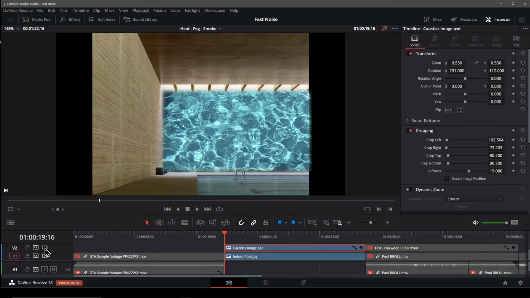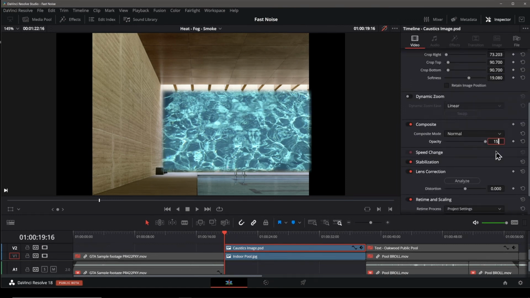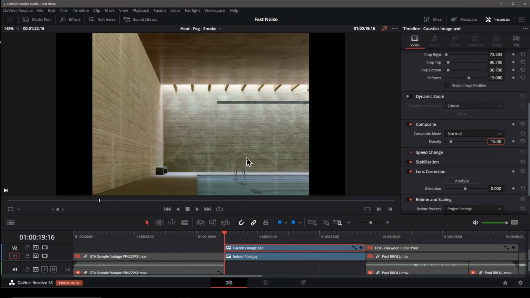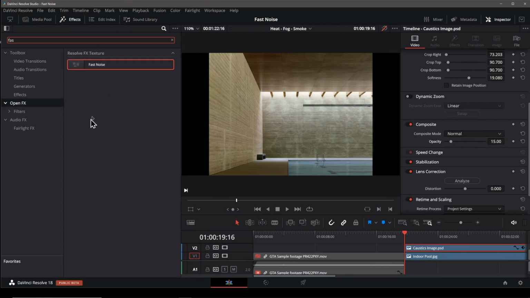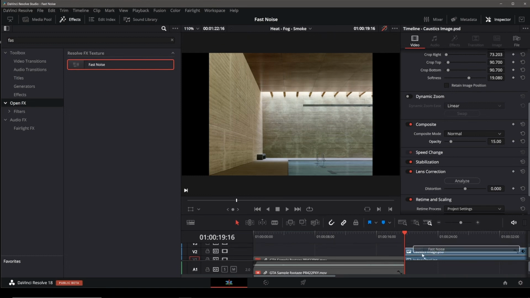Before we add the fast noise effect, I'll set the opacity of the caustics down to 15% like this, making the pattern barely visible. Again, less is more when doing these kinds of effects. I'll open up my effects panel, and under the open effects section, I can click on the search field at the top and type FAS and get the list filtered to just the fast noise effect, like so. Now I just drag and drop the fast noise effect right onto the caustic static image like this. It doesn't look like it did anything, but that's because of the opacity setting I'm using.